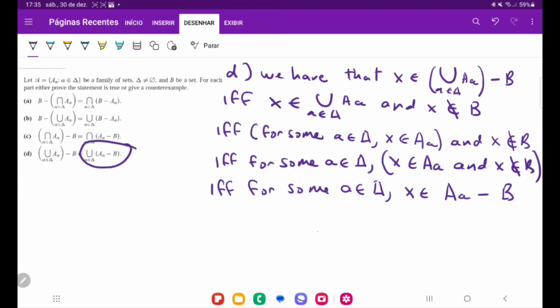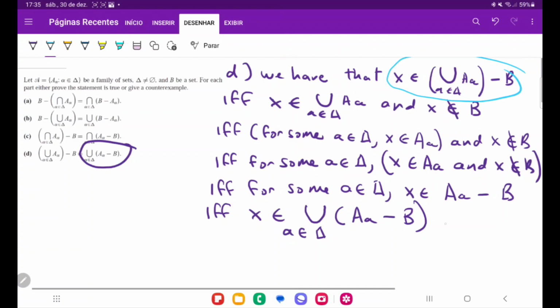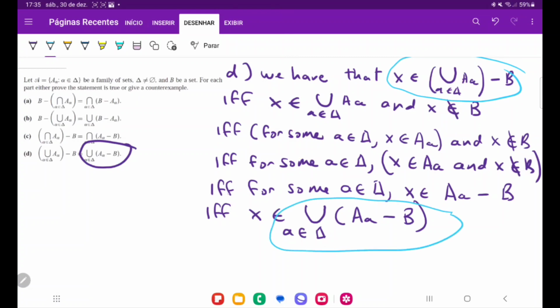So because this is the definition for the union, we can now say if and only if x belongs to the union of all these A sub α minus B. And so that is it for item D. Similar to the last problem, we began with some element here and showed that it is here, but because these are if and only if statements, we can reason backwards. So we have shown a double inclusion, and therefore these are the same.